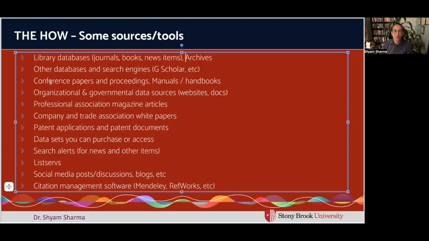Another one is conference papers and proceedings, or manuals and handbooks, that type, not journals, but non-journal, non-book sources. And then the next one can be organizational and governmental data sources, such as documents, repositories, websites, archives. You may also want to find trade and professional association magazines that may not be in the databases. In some cases, you may be looking at trade association white papers.